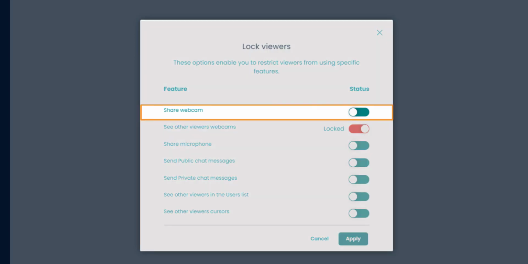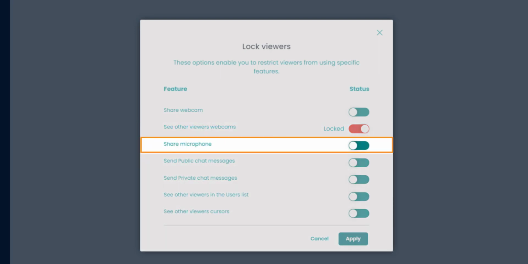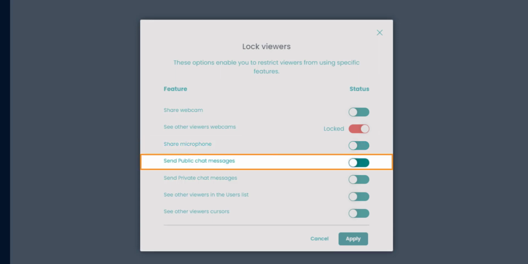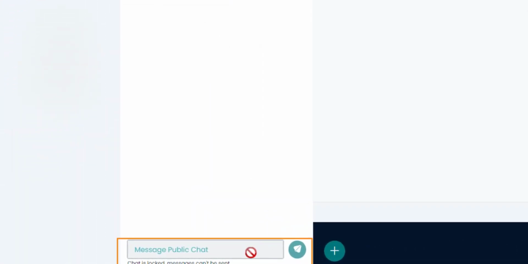First, Share Webcam is whether the moderator wants participants to be able to use their webcams or not. See other viewers' webcams if the moderator wants the participants to be able to see each other's webcams, but they will be able to see the moderator's webcam either way. Share Microphone if the moderator wants to allow participants to use their microphone or not. Send public chat messages if the moderator wants participants to have access to write messages in the public chat or not.